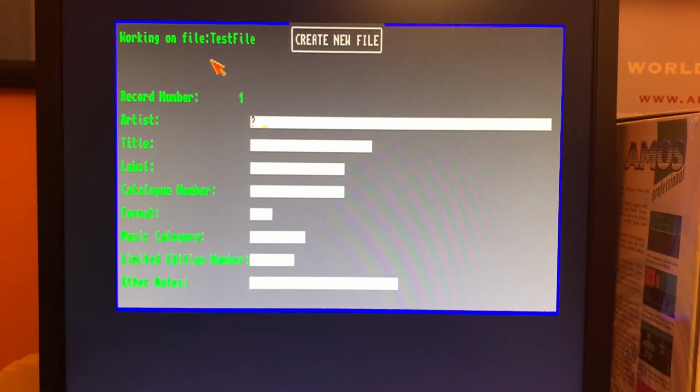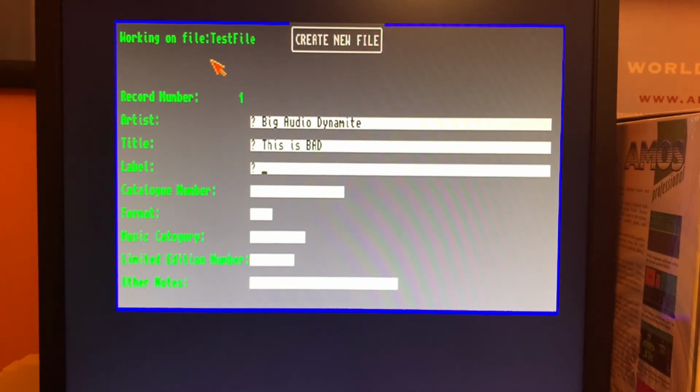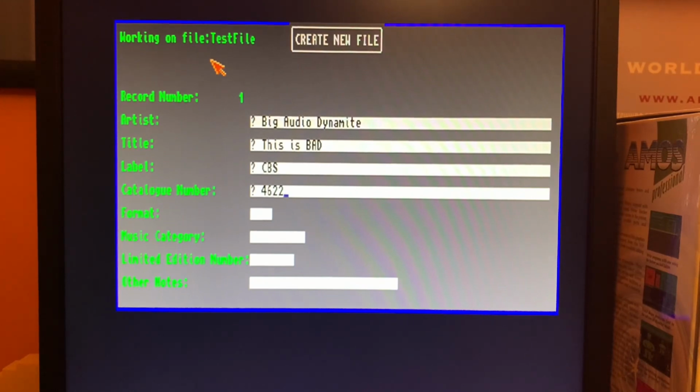So, artist, Big Audio Dynamite. Title, This Is Big Audio Dynamite. They're on the CBS label. So I'm just reading all this information off the back of the CD case. So the catalogue number is 4622992.